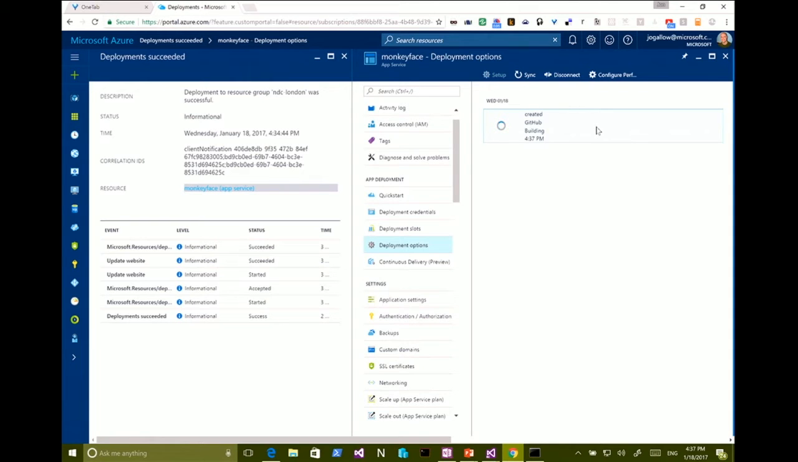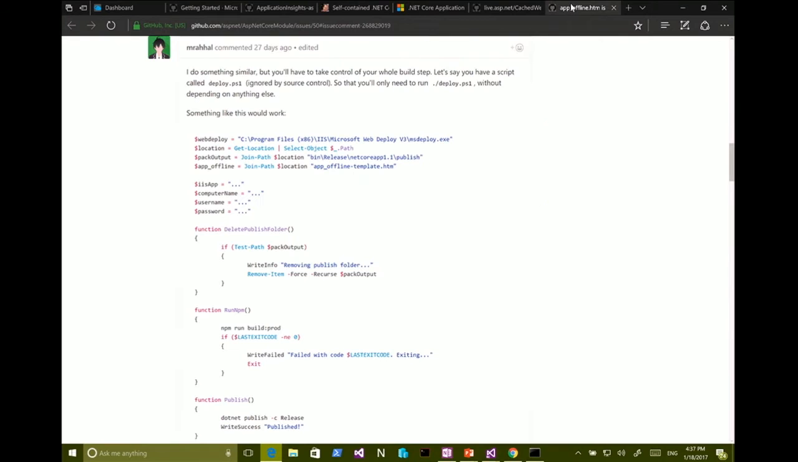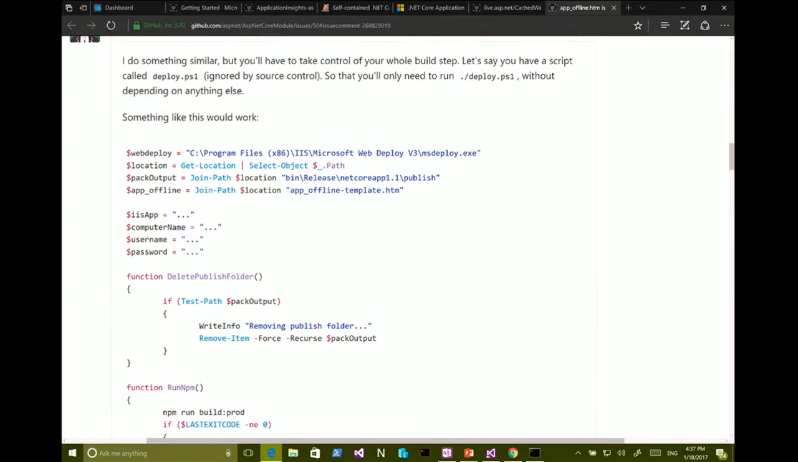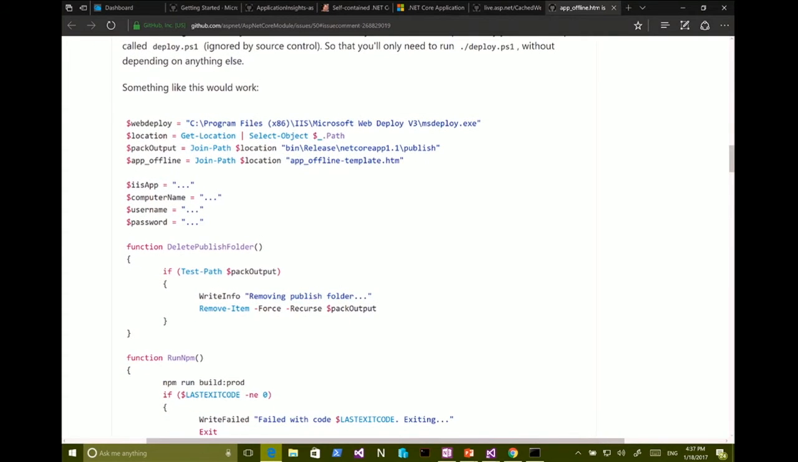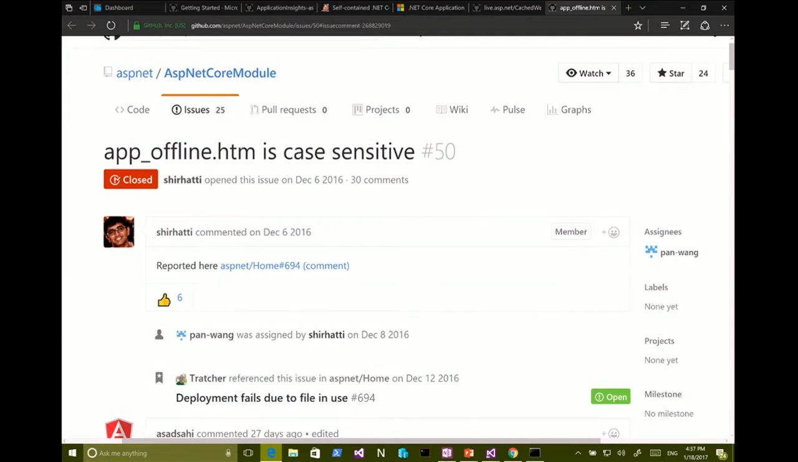Okay. As it's building, I'm going to switch over and show the idea of a Kudu deployment script. That's a more advanced thing, but it allows you to do quite a bit more with customizing what exactly is going on with your deployment. So they have all these hooks, and you can create ones. This is a deploy.ps1. And the reason this developer created this, I'm pointing actually, this is a public issue on GitHub. And this is an issue that's been closed because it's been fixed.